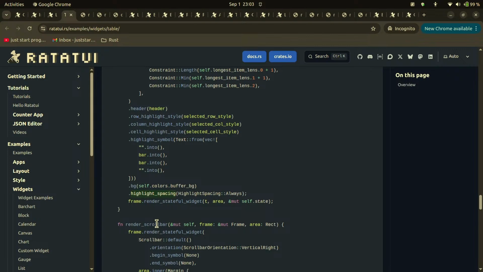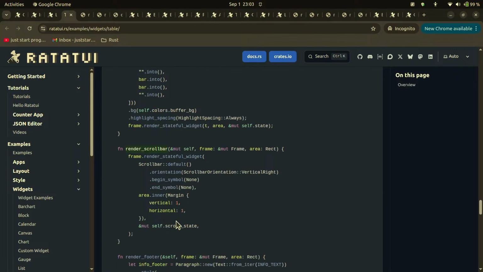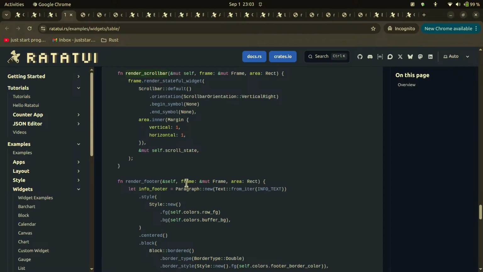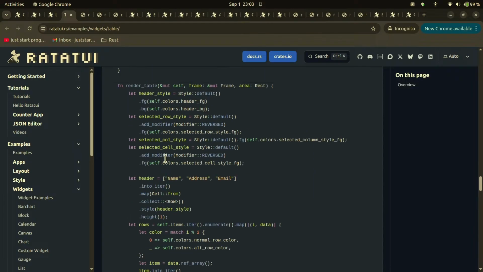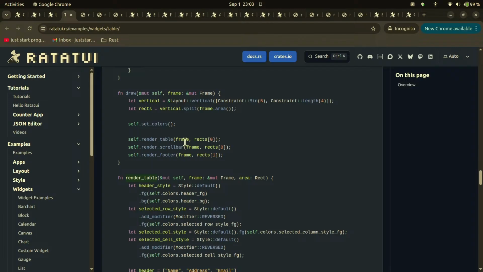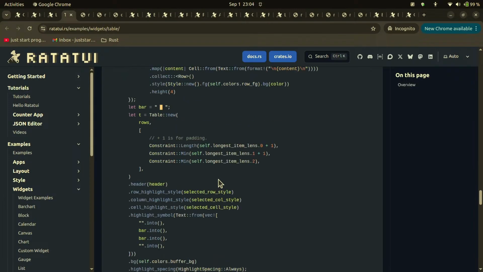Oh, the scroll bar is separate. The scroll bar is separate. Render scroll bar. Okay. Where's the table? Okay, that's render table. Then render scroll bar is here. Then footer. Okay, so that is clear. Render scroll bar is separate.